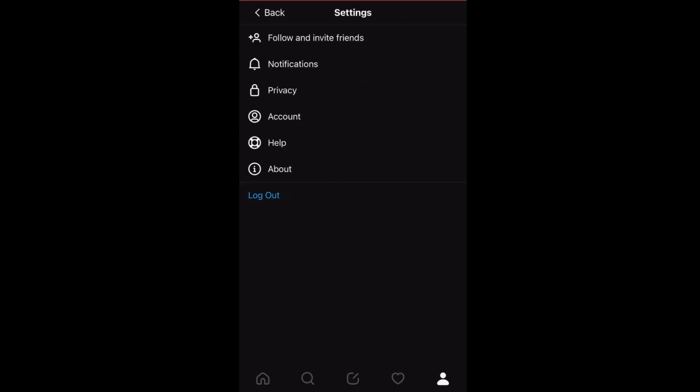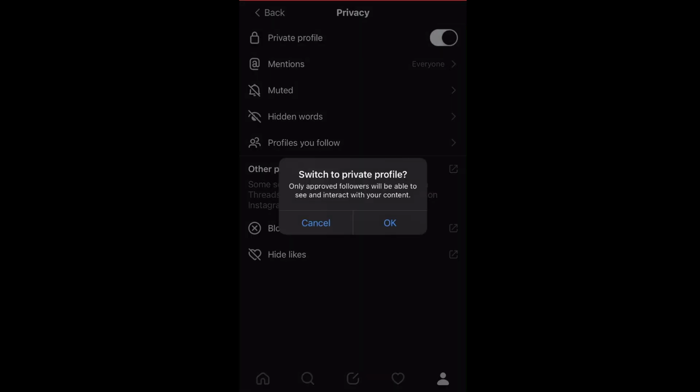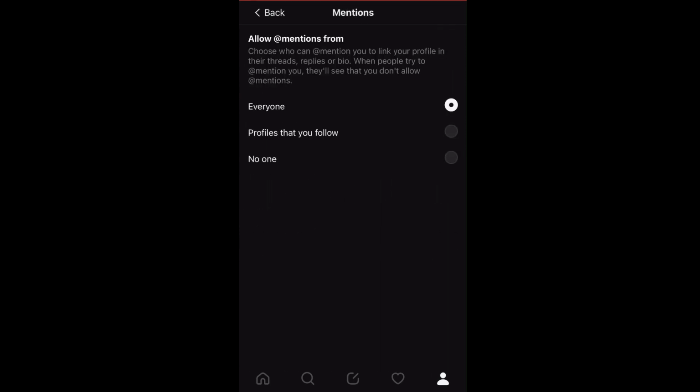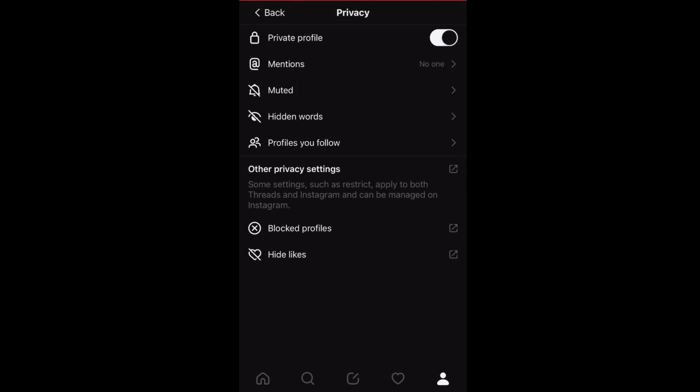Go ahead and click on privacy, and you'll be given the option to turn it into a private profile. So it's just a flick of the toggle switch and click OK. Or if you want, for the mentions as well, go ahead and click on your mentions and select it to no one. So now your profile is completely private. So that's how to do that.